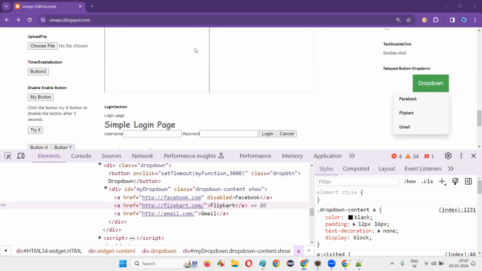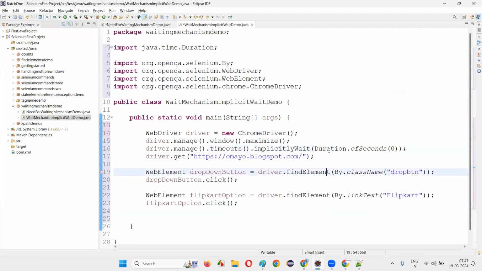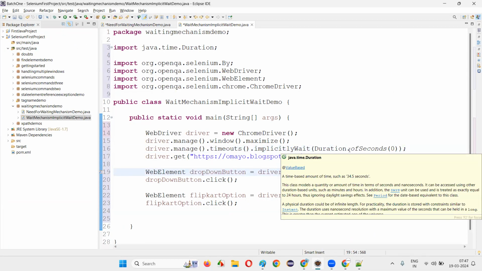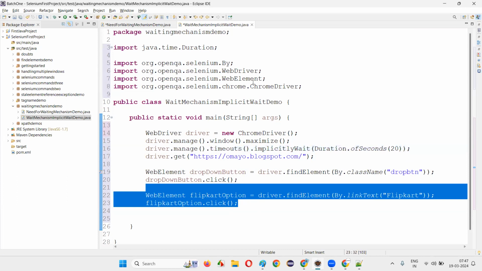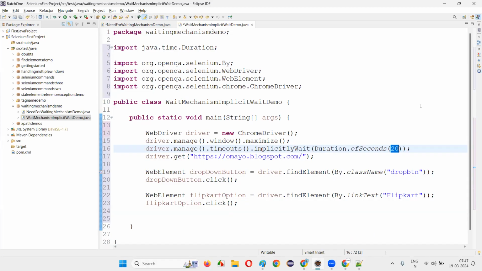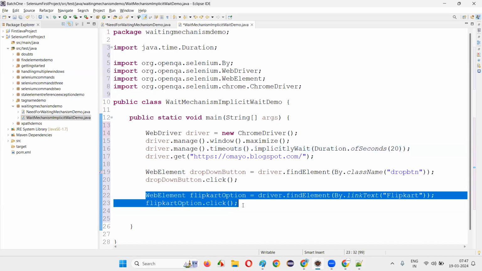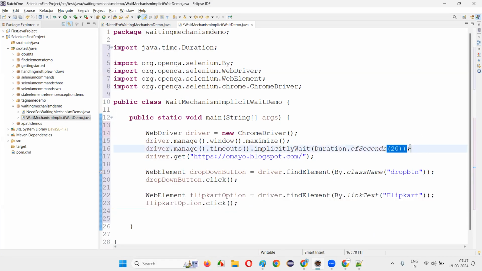Here, duration is a predefined class of Java, and it has static methods like ofSeconds, where you have to give the number of seconds. Maximum time, how much? Maximum time for this Flipkart option to come is 20 seconds, let's say. So I'll put 20 here. So if the Flipkart option doesn't come immediately, it may wait up to 20 seconds.